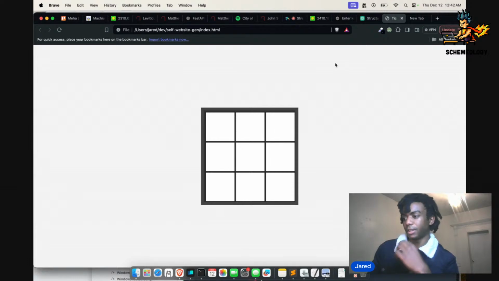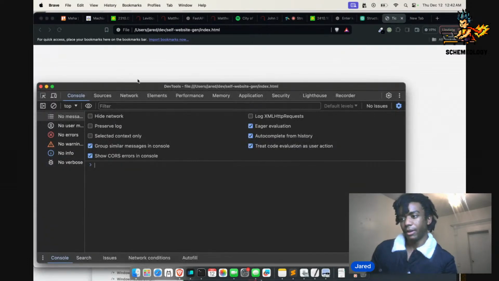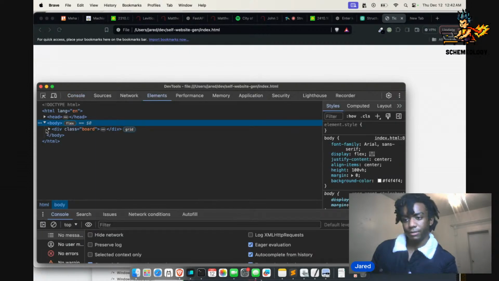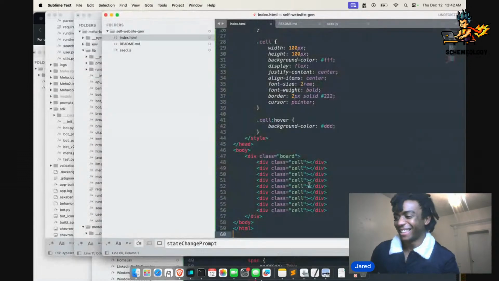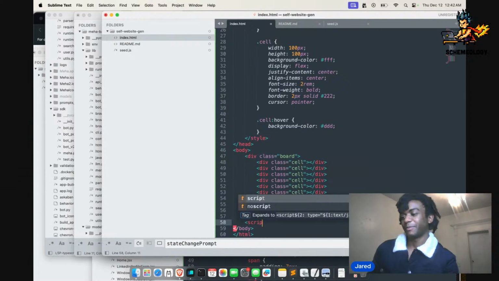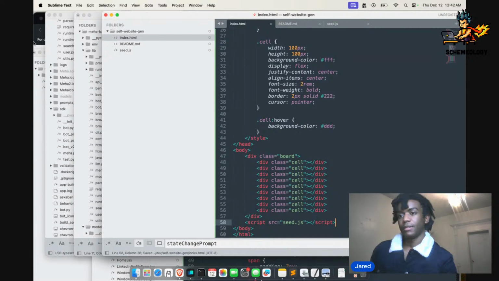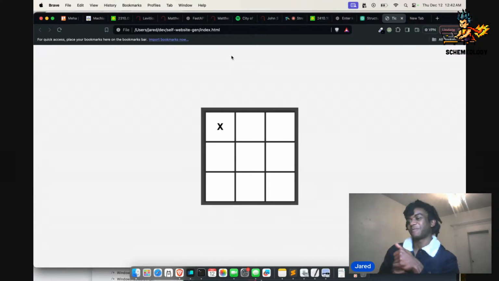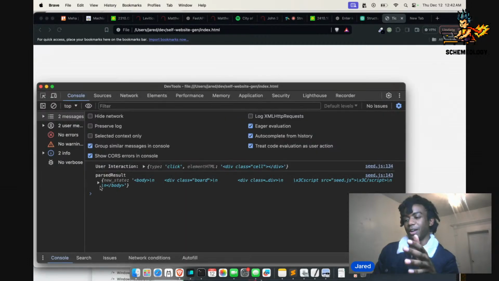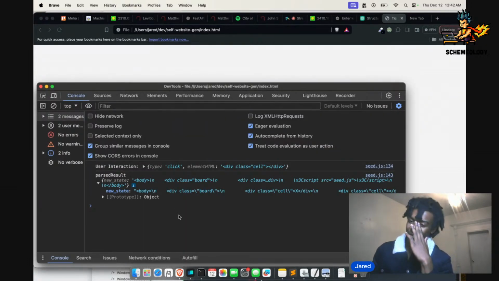Let's click on this. What happens when I click on that? Nothing. Oh wait, it didn't trigger anything. Hold on a second. Oh, I didn't add the seed script. Okay. So I clicked on this one. So why did it change that one? Oh, okay. Got you.